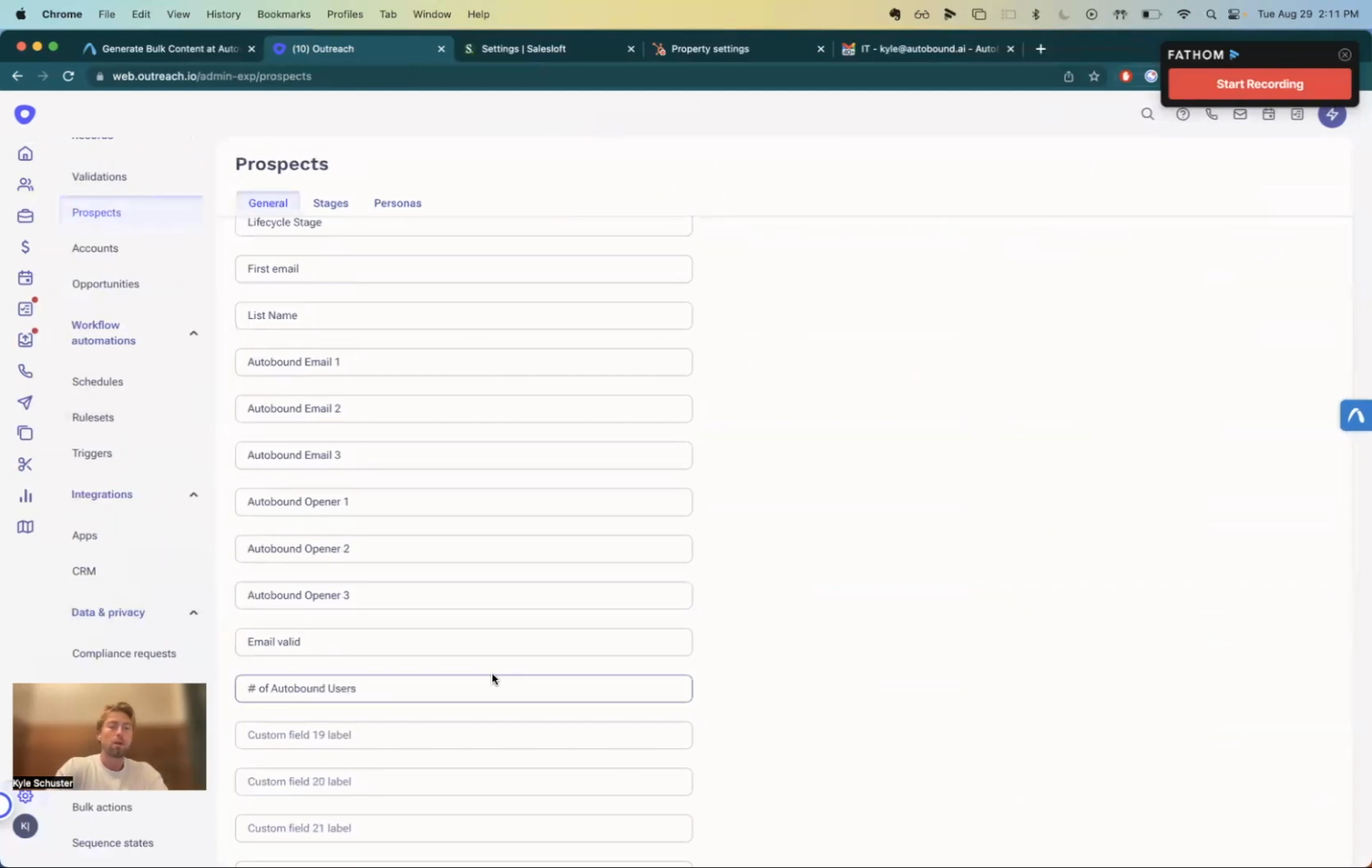All right, so there's one other item that you need to do in order to ensure that you can use this in the system, and it's to make sure that you have templates or sequences that actually can leverage the variables, the custom fields you're creating here. There's one other step to actually use the content Autobound produces via CSV, and it has to do with creating templates or sequences that can leverage the content.